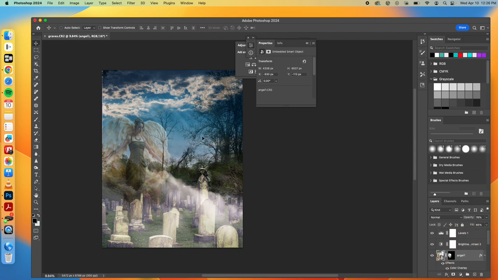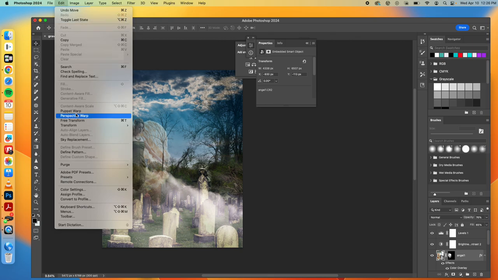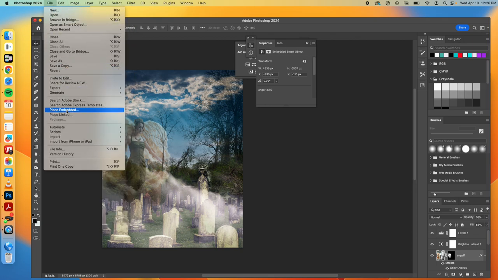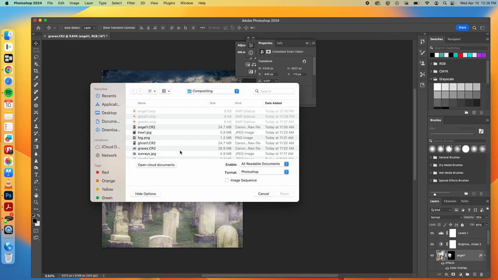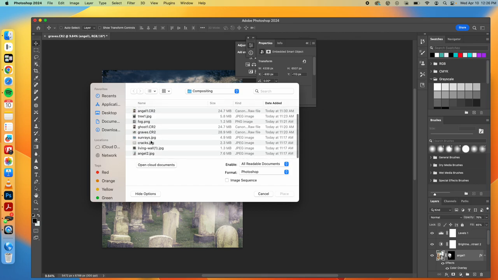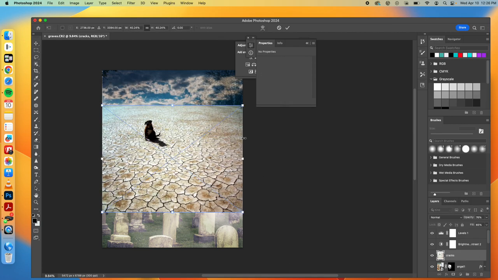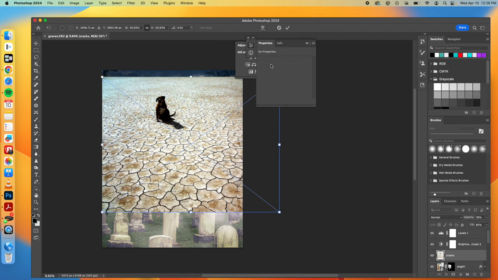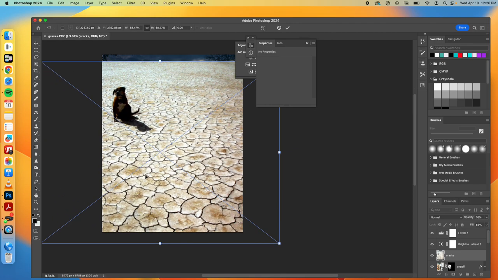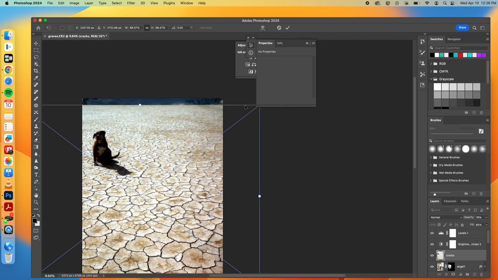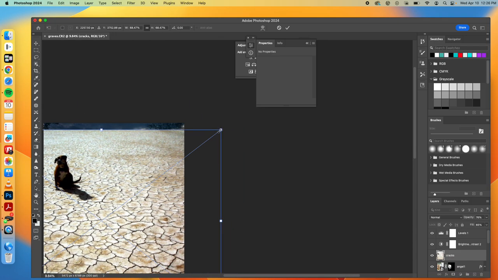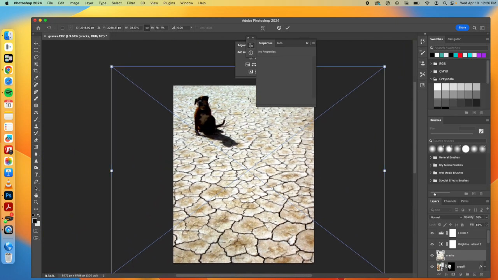Okay, I'm going to put my lantern in here last. So file, place embedded. Oh yeah, I was going to do cracks. Let's do that as like just an overlay over the whole thing. I don't want this dog in here, but I do want the crack. So I could either make it so big that the dog's not in there, or I can fill it.